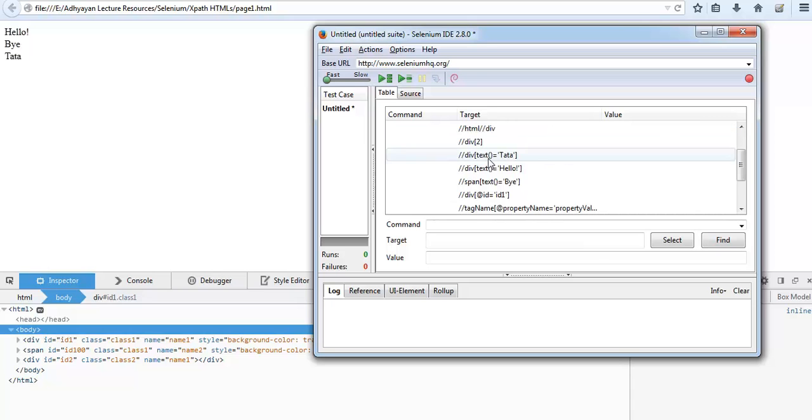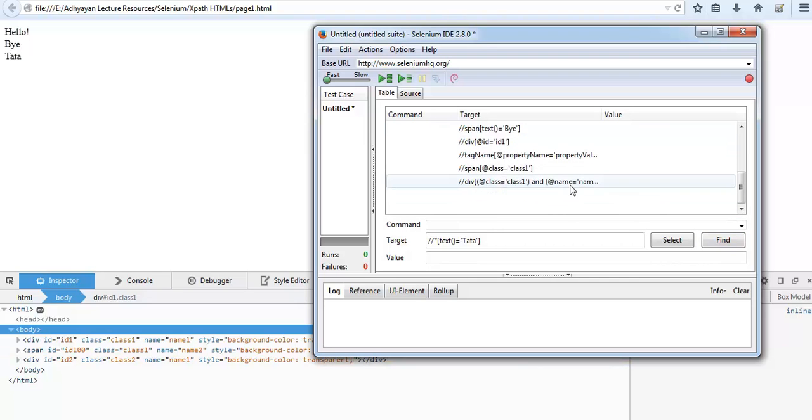In fact, the previous XPath which we wrote, /div with text equal to something, we can write star instead of div. Star means find any tag which has text equal to label, text equal to Tata. So here we could do the same thing. If you had written /star and the rest of the things same, it would have worked.